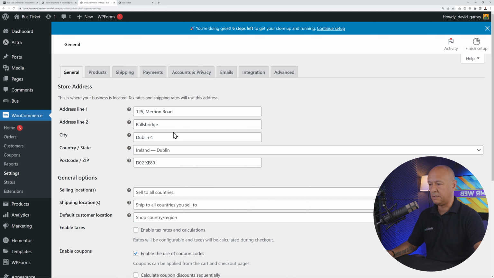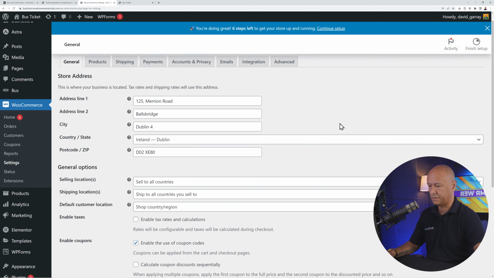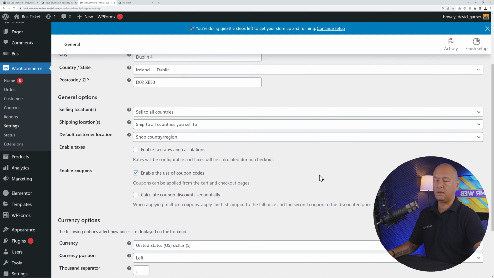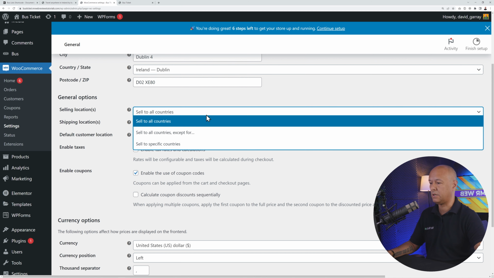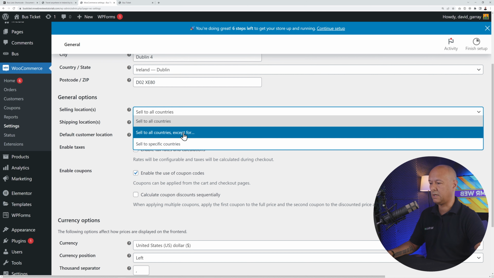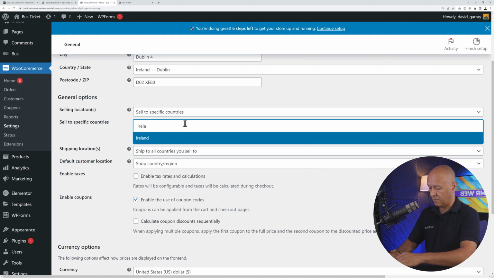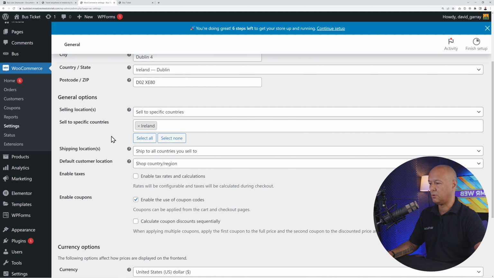So perhaps something like this, basically where you're based, where your office is based or where your business is registered. And then scroll down the page to selling location. So here, normally, if you're talking about buses, it should be the same country. So I'm just going to select Ireland here. So sell to all countries, all countries except, or specific countries. I'm going to select specific countries here and I'm going to type Ireland, okay? So in your case, it could be anywhere you're based, basically.